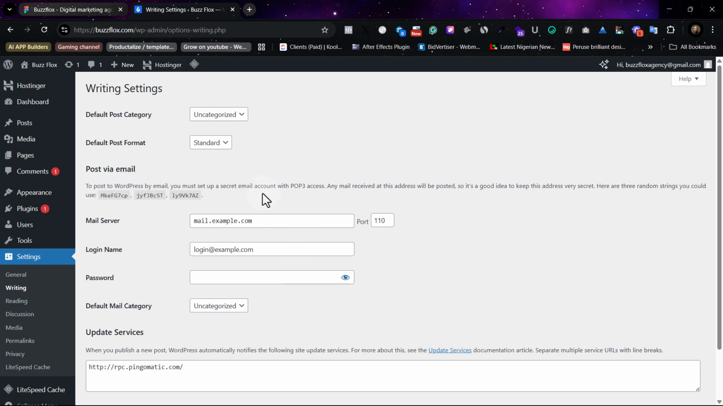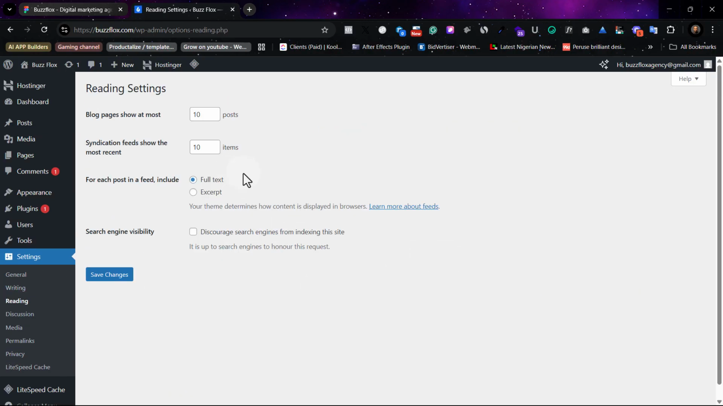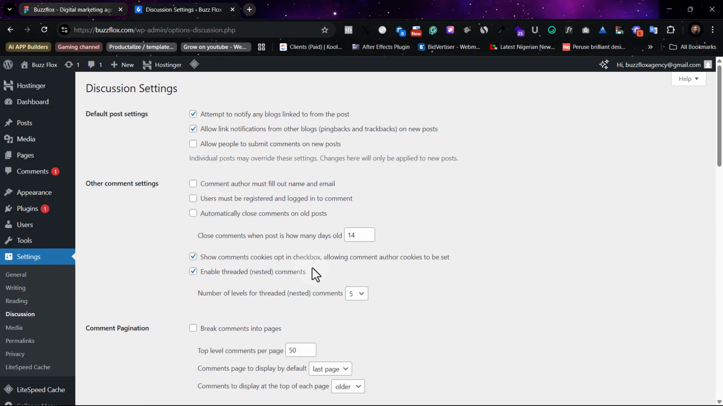So for categories, we'll change this later, right? If the platform is going to have a blog. So here you're going to have your categories, but for now this looks fine to me. Then reading, discourage search engines from indexing, no, we need that. So let's go to discussion. Allow people to submit comments on new posts, yes. Comment authors must fill out their name and email. Okay, that's if we have comments.